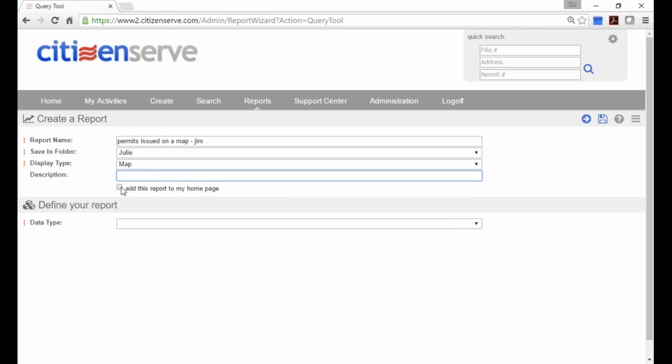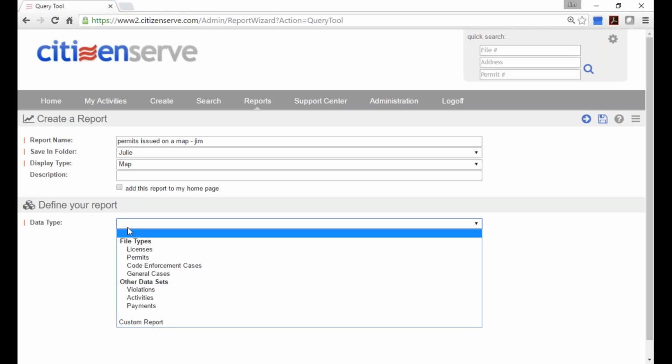Now when I click on add this to my home page, it puts it in the links area on the home page. Now this is an end user reporting tool. It's not like Crystal Reports, where you've got to understand the database. We basically created a reporting tool where you can build your own reports.